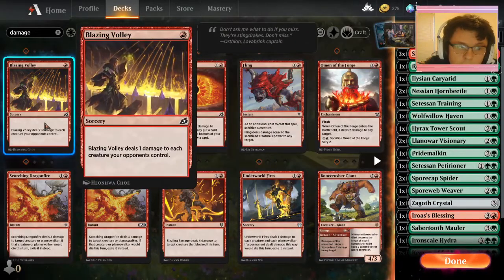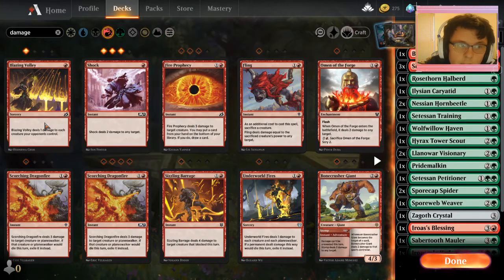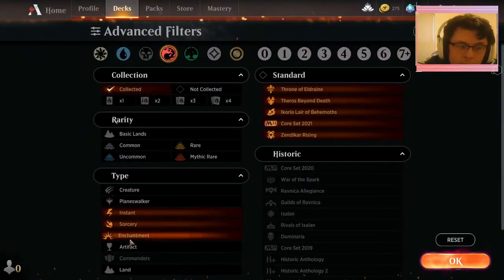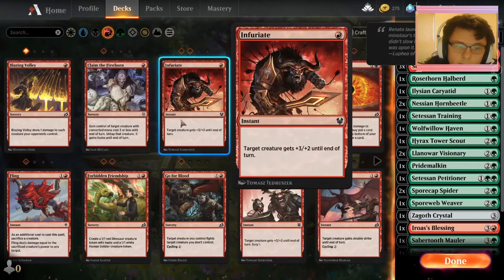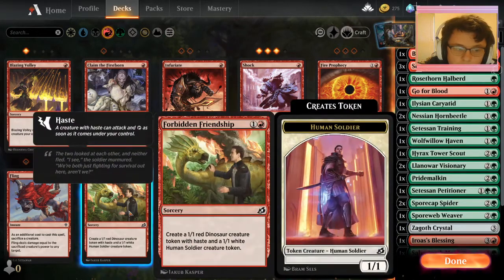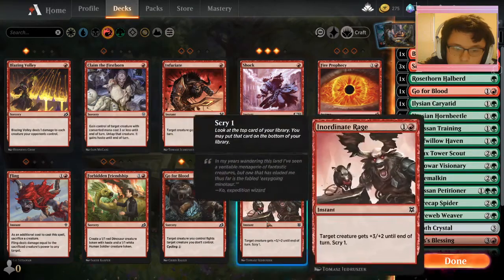Instead, it does 1 damage to each creature your opponent controls. That one's okay, I guess. So we're going to clear out damage. We're going to actually take out the enchantments and see what instants and sorceries we get. Target creature fights target creature you don't control. Get a 1/1 dinosaur creature token with haste, and a white 1/1 human soldier creature token.